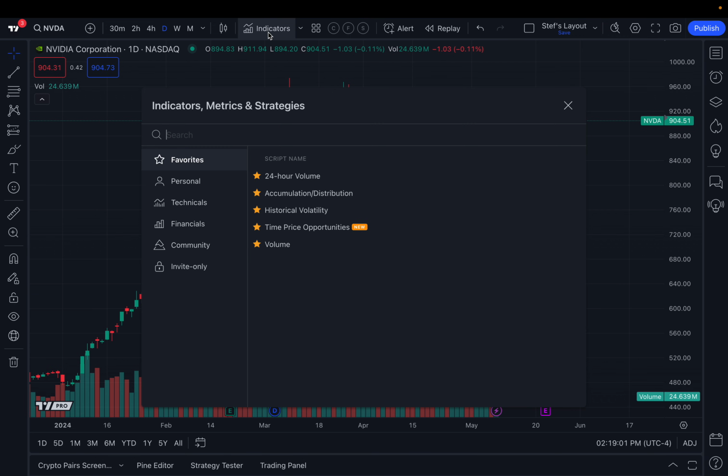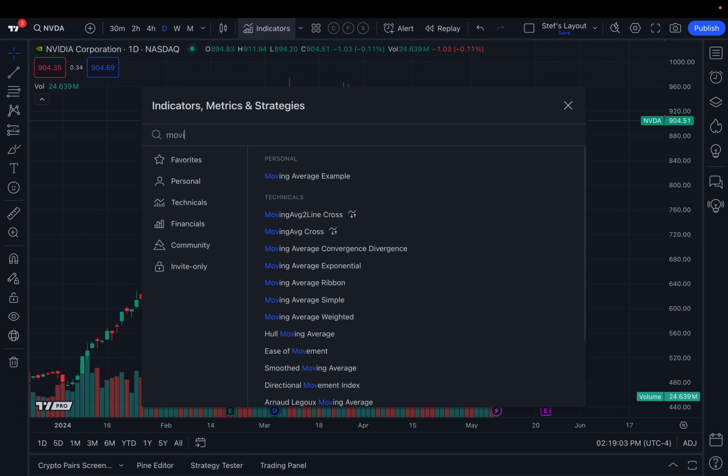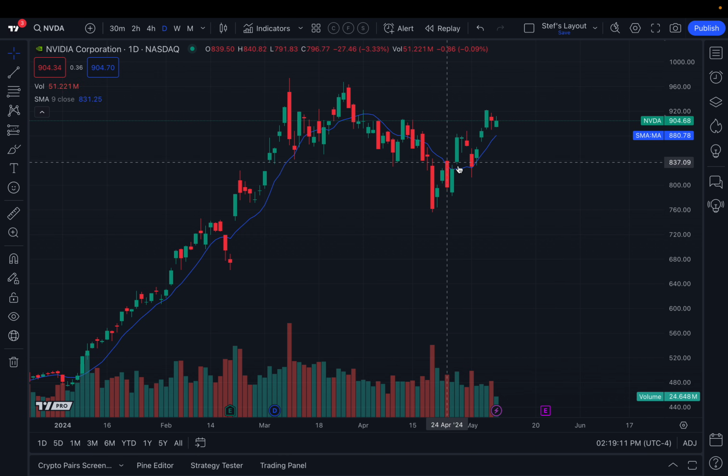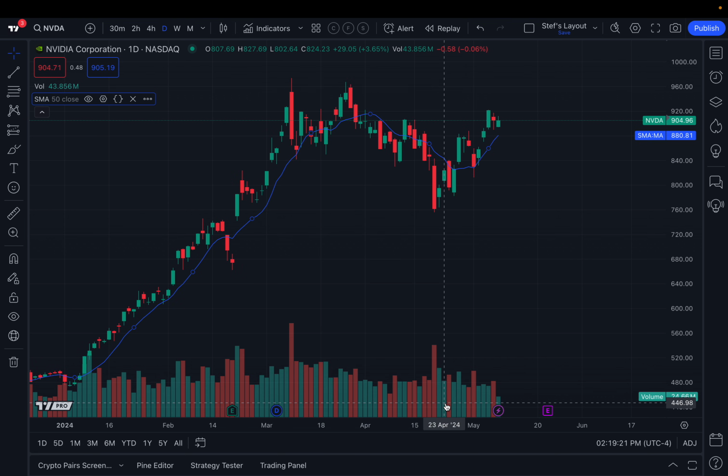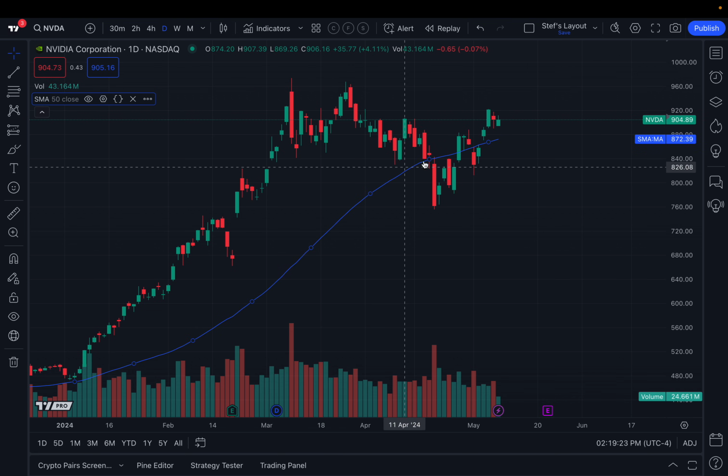But let's keep adding indicators to our chart. We are also going to add a simple moving average. So we just use the keyword moving. Here's moving average simple. Let's go ahead and click. We've added that to our chart. Let's double click to make our necessary changes. We're going to type in 50. We're on a daily chart after all, so length is 50. That means it's a 50-day moving average. So we've now got a 50-day moving average here, and we've got volume.